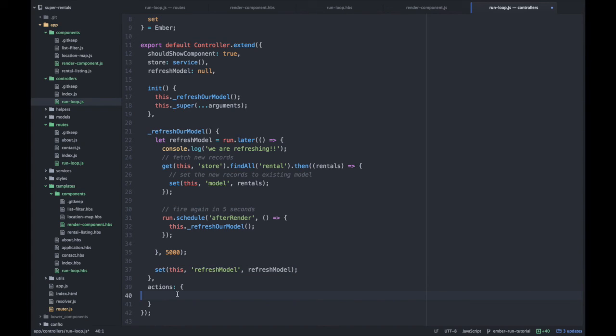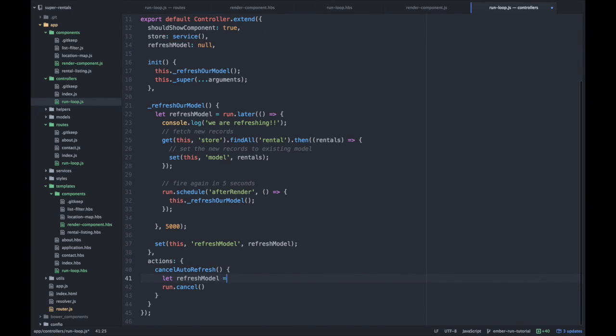So let's actually make it so that we can manually cancel that. So we will add an action called cancelAutoRefresh, and we'll use run.cancel. Let's separate this out. let refreshModel equals this.get. So now we're going to have to get it, right, because we don't have access to it directly within this function, and then we're going to cancel refreshModel.